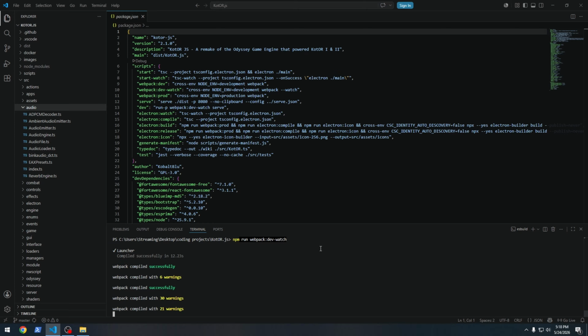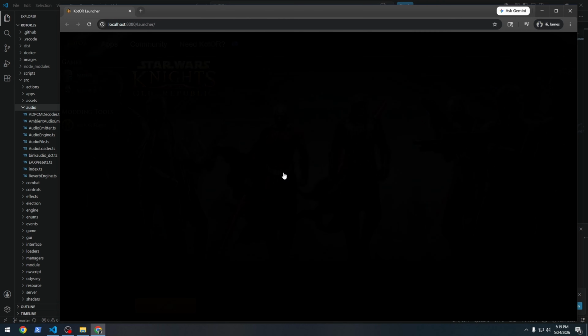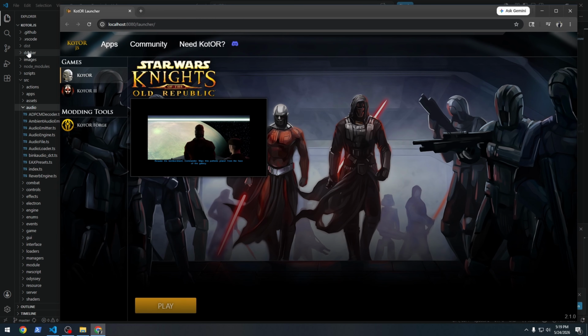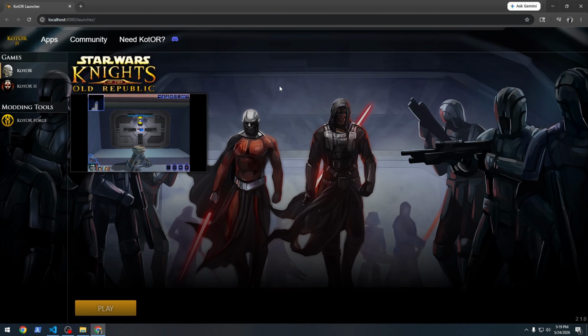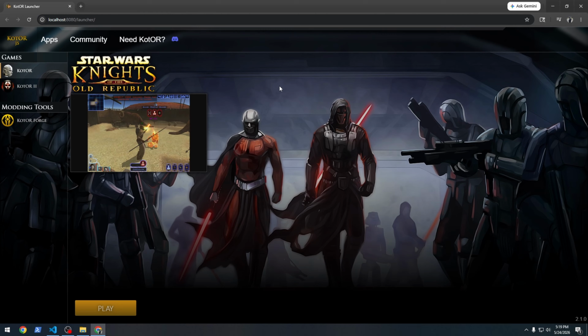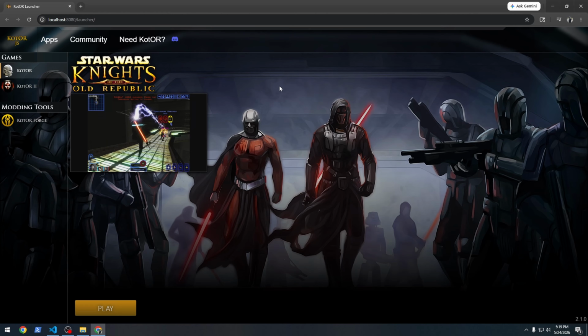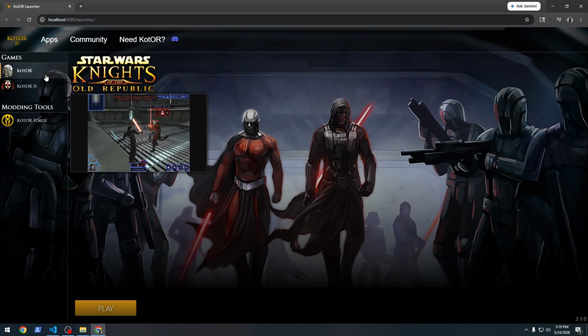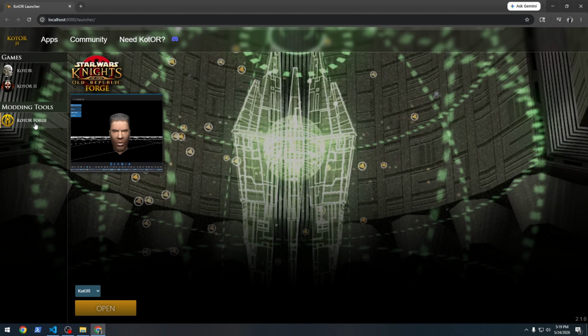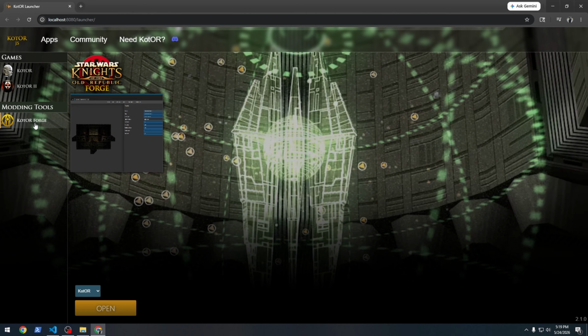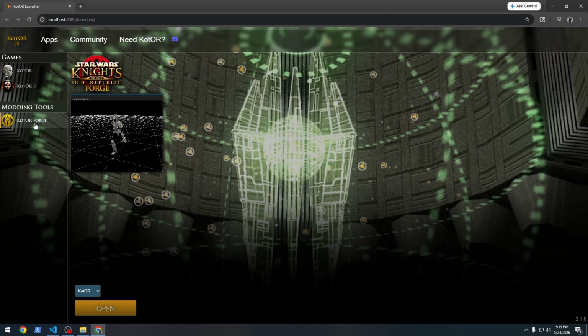Great. So now the project's compiled. The only other thing we have to do now is come down to the Go Live extension, click on that, and it will boot up a Chrome window for us that is pointing to this new dist folder that got built when we compiled. And this is it. This is KotORjs. So the main thing we see here at the very beginning is the launcher. This is a handy way to navigate between the various different applications within the project. We have 2 games here that are supported, KotOR 1 and KotOR 2. We also have a modding suite that is a work in progress that you can open and view and edit some of the game files that are found within the 2 games.